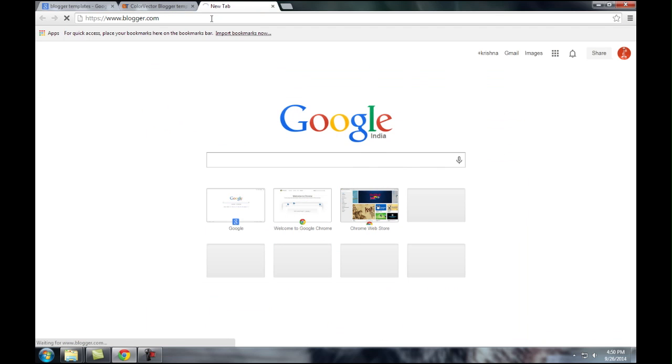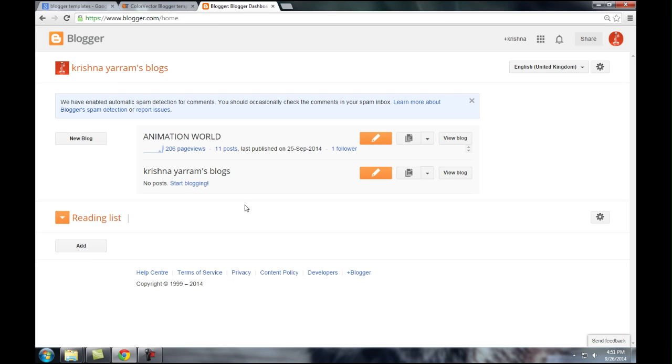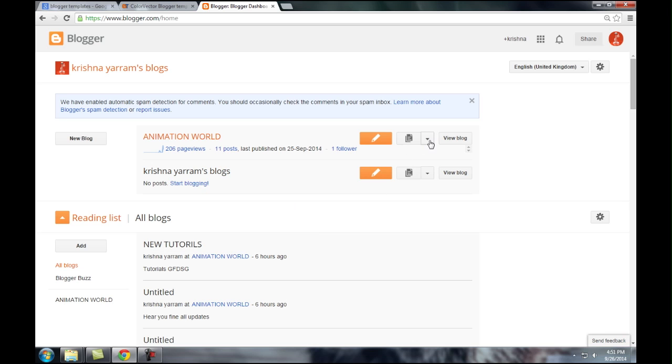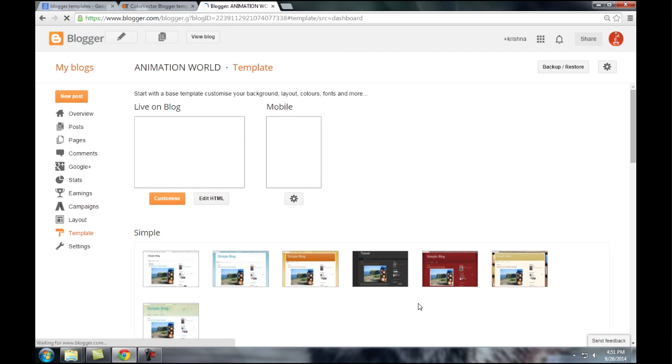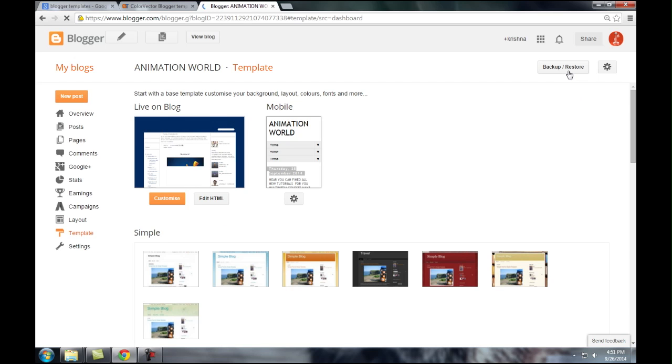Log on to your blog. Okay, here is my blog, and here is the edit button. You go to template. On the right side of the top, here we can see restore and backup. When you are going to install something new, first back up your old data. It's better to do that. If you get any problem, you can reinstall your old data.